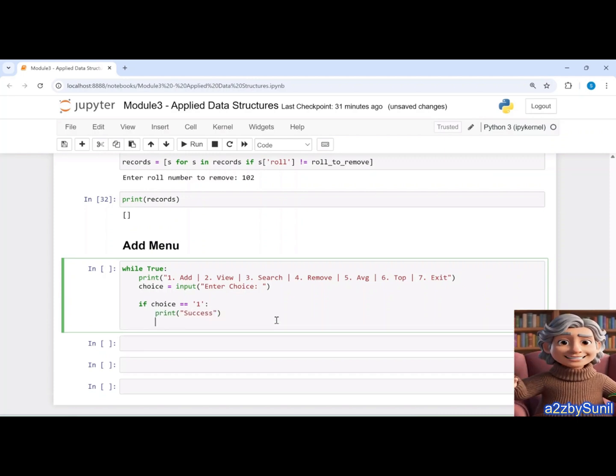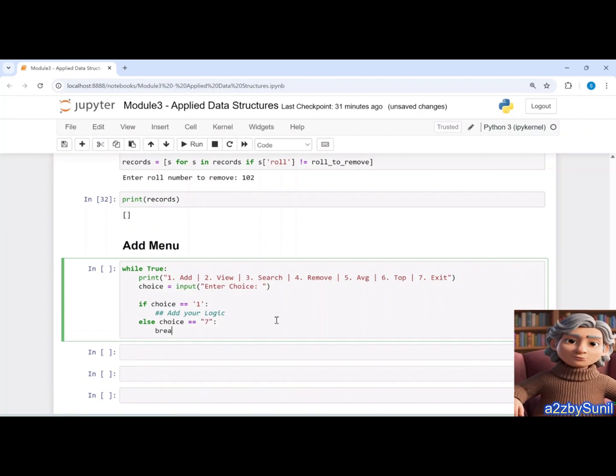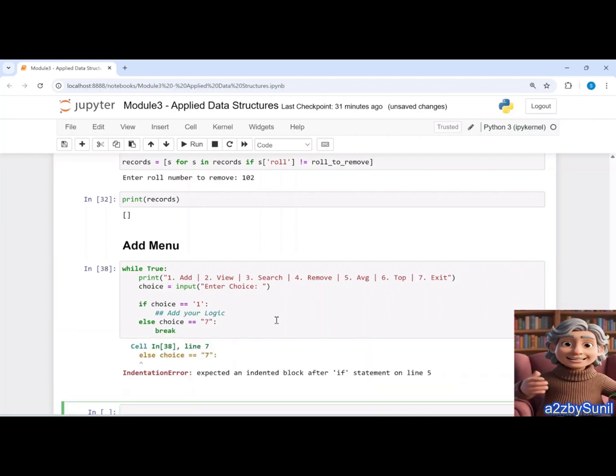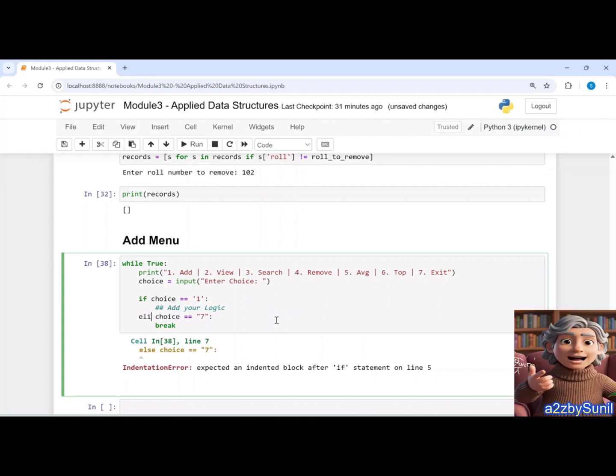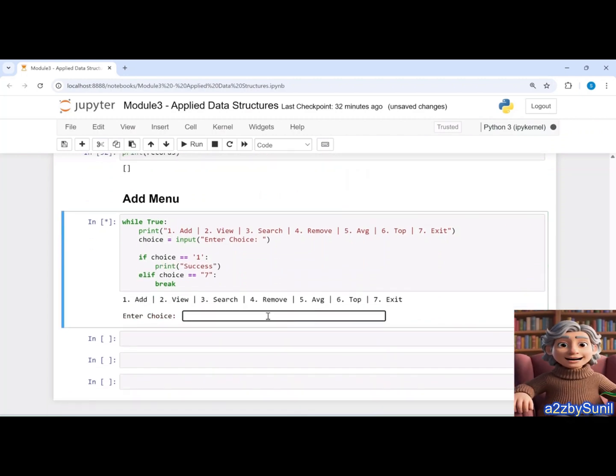So you can add the logic. I'm making it open. Add your logic here. So else, what can I make? If the choice is equal to 7, I'm going to break it, right? Okay, so this is supposed to be elif, right? So yeah, print, right? So if I run it, it's not going to work properly.